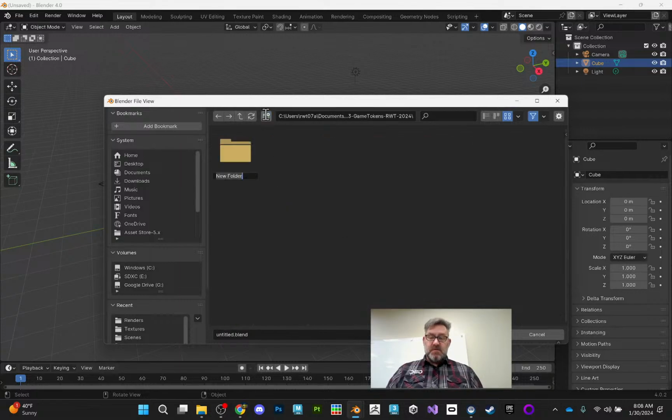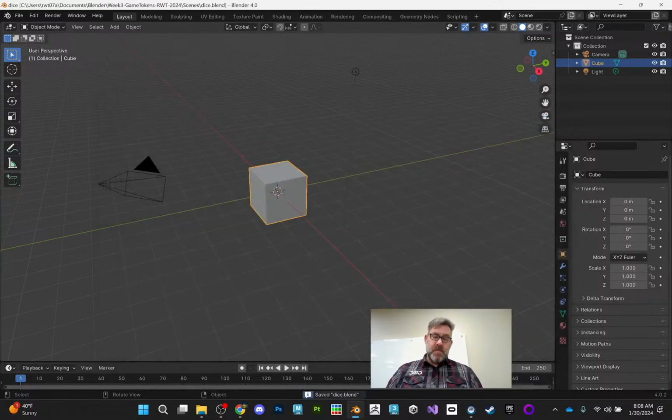All right, new folders for exports. I promise we'll use this eventually. Renders, scenes, textures. Into our scenes folder, we'll just call it dice for now. Okay, so we're saved.